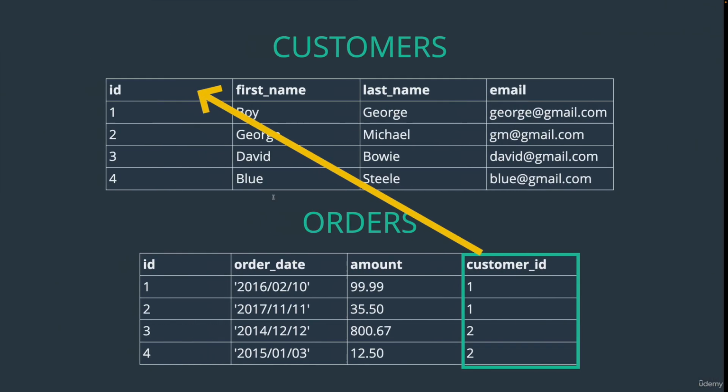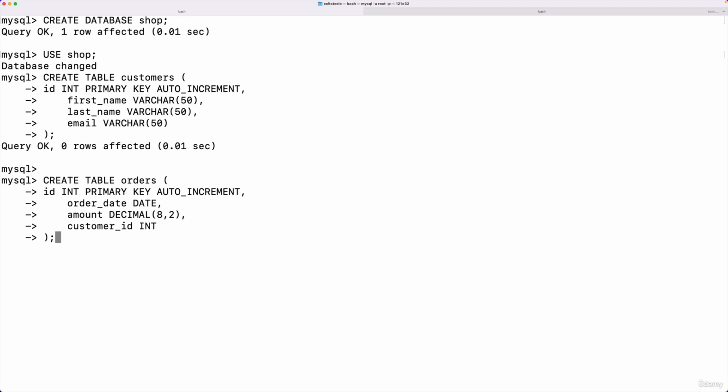You don't have to run this if you don't want to, but I'm going to create both of these tables. Let me go to my MySQL shell. I'm going to create a database first. Create database, just call it shop, and we'll use shop. Then I'll paste those two in. We should now have 2 tables.